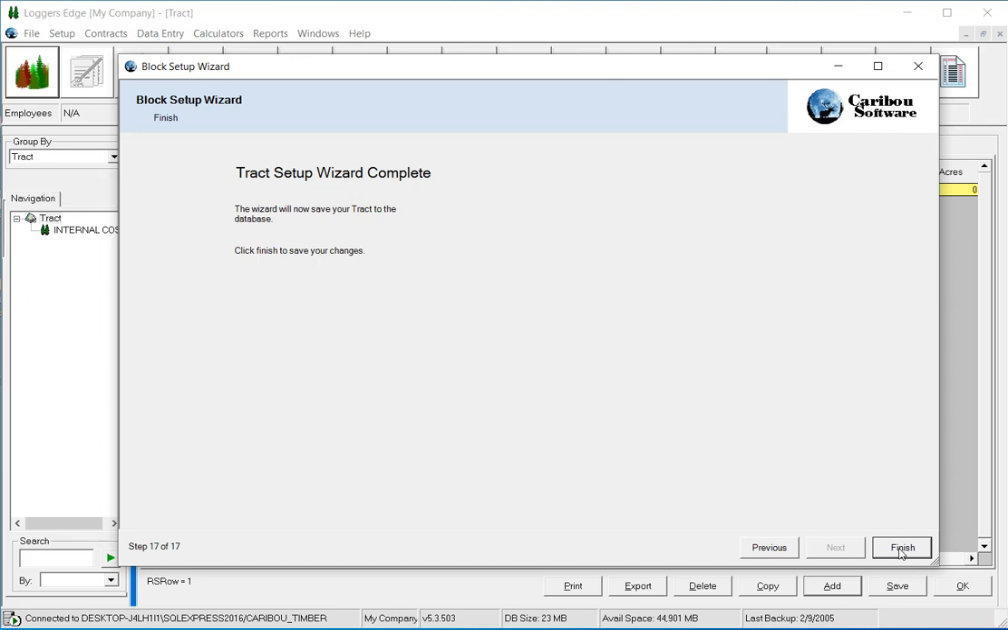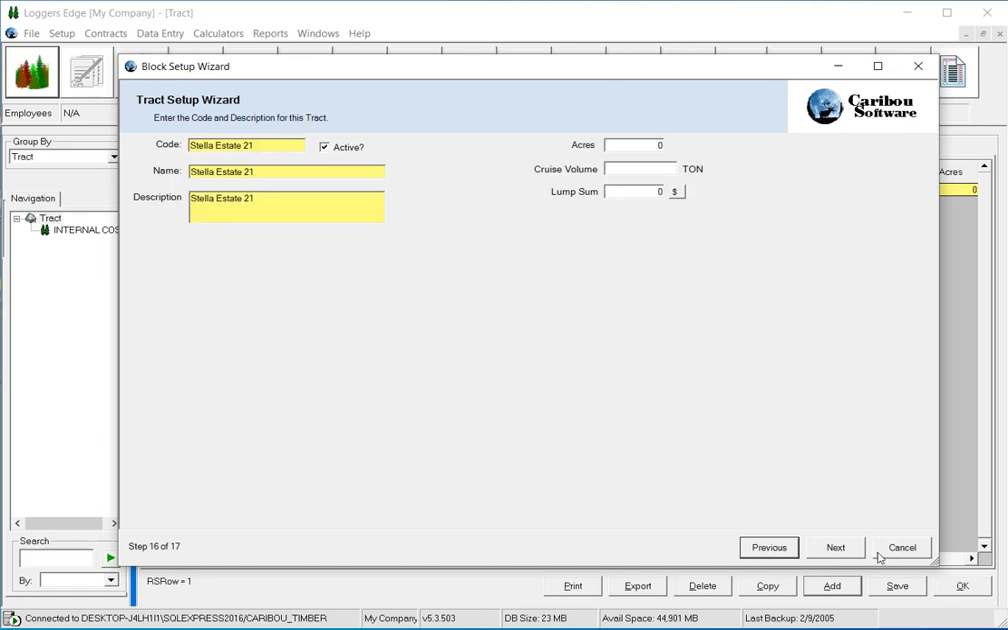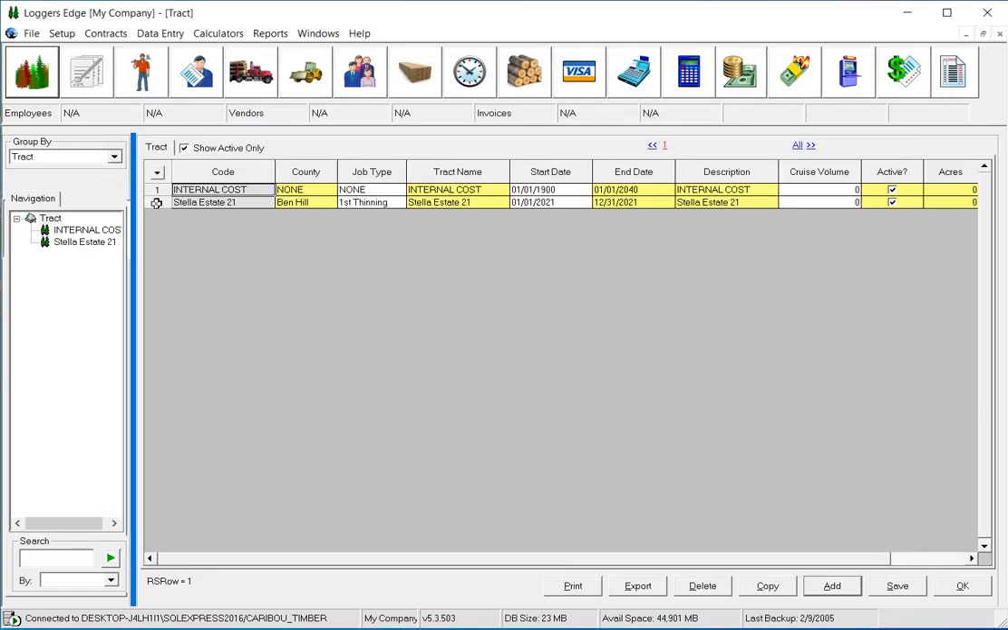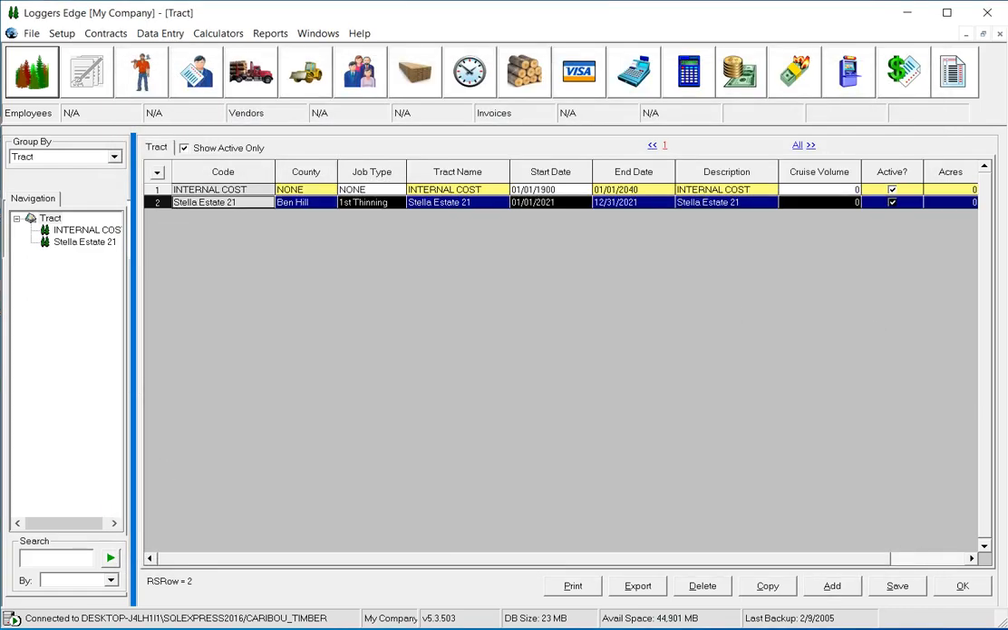So I'll hit next. And remember, it's not until you work your way all the way through and hit this finish button that your data will be saved to the database. So if you ever get into a situation where you are partway through a tract and somebody comes in and interrupts you, don't just hit cancel, which is available on these other screens. Don't do that unless you're willing to lose everything that you've set up so far. Instead, just move yourself forward through the wizard till you can hit finish, and then your new tract will appear as a new row.